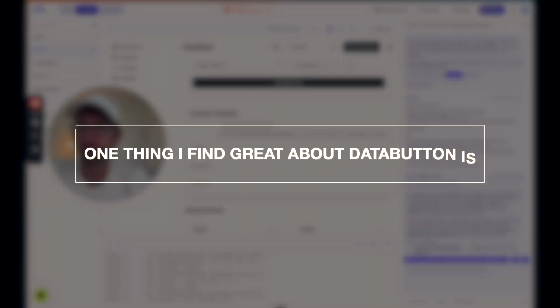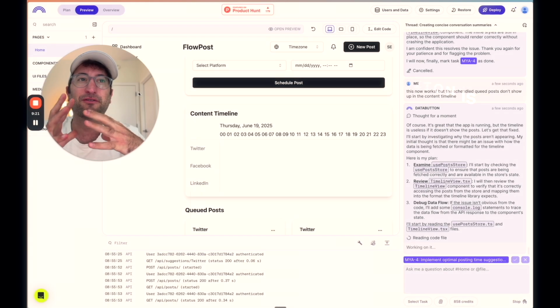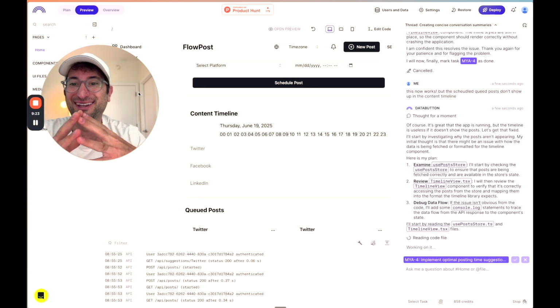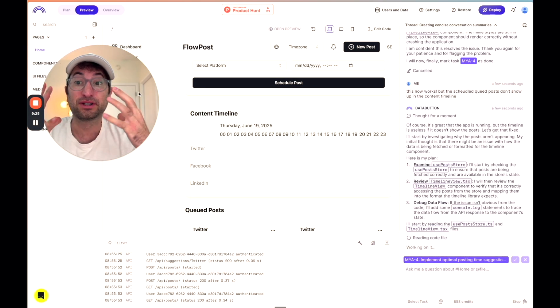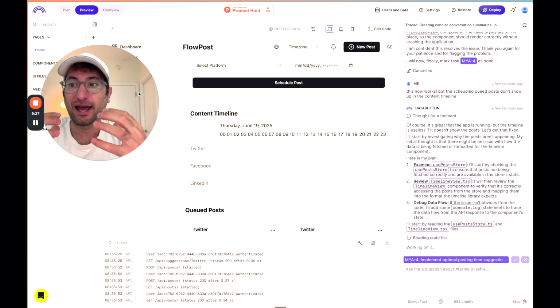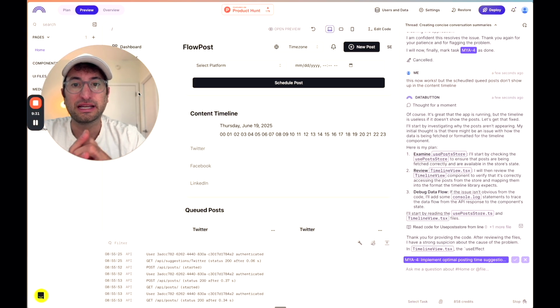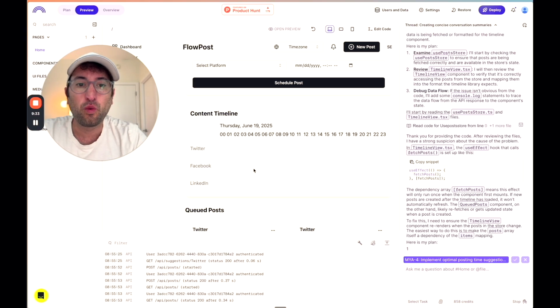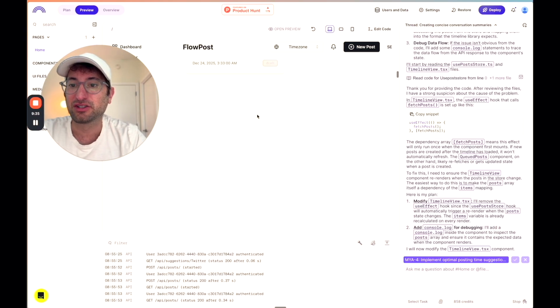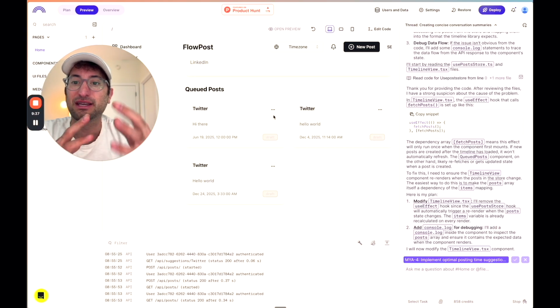One thing that I find really great about Databutton is that it's really built for this B2B vibe coding space, where if you want to build internal business apps that you can actually use to automate your operations, it's really optimized for that with this AI task manager, the integrated database, and being able to do all of it all in one.